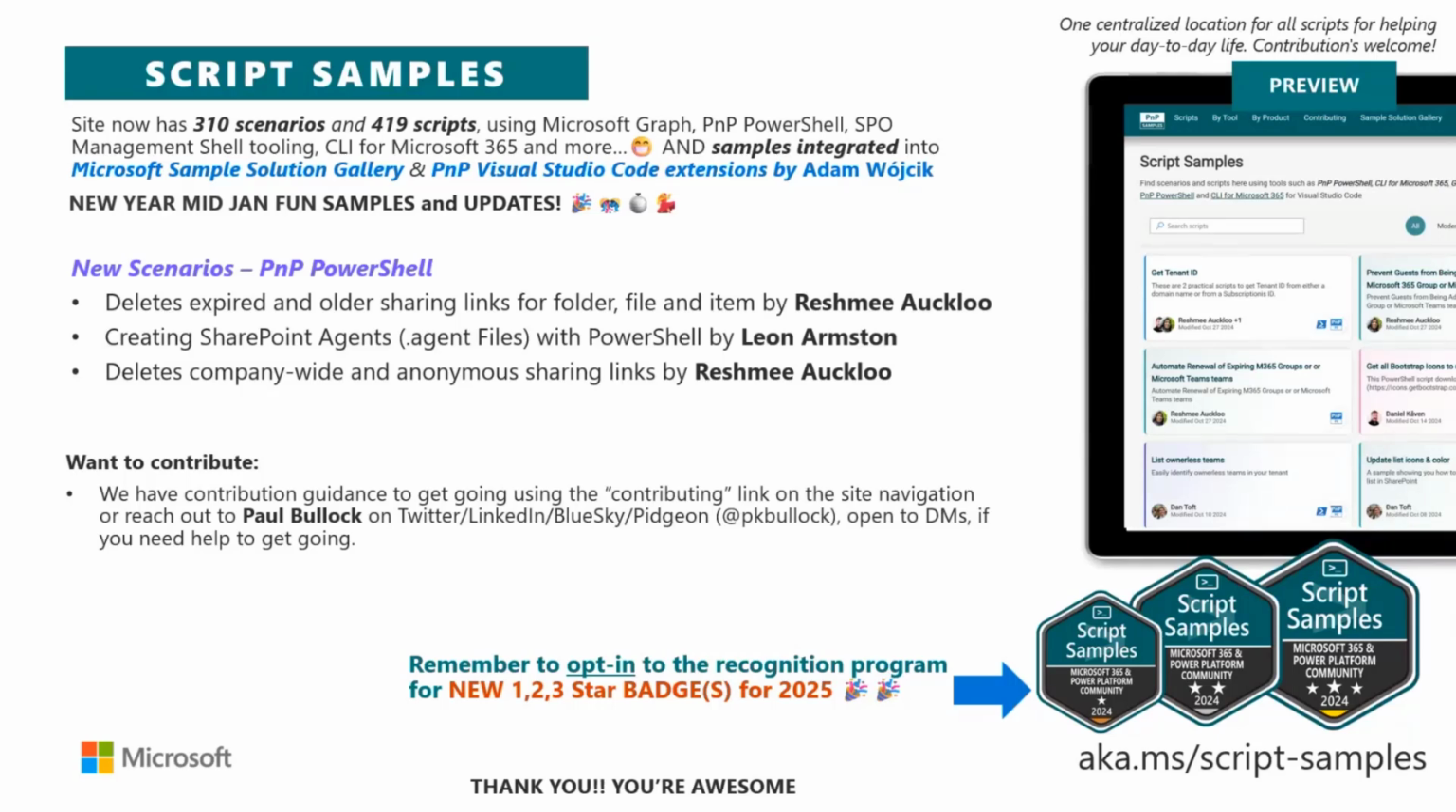We've got 3 new samples for you from some wonderful MVPs. We've got delete expired old sharing links from folder, file, and item by Reshmi Aklu. Creating SharePoint agents. These are the new .agent files with PowerShell by Liam Armston. And then we've got deletes company-wide anonymous sharing links by Reshmi Aklu. So a whole range of good samples there, Copilot-related samples, which is super cool if you're getting into that space. So that can absolutely help you out there.